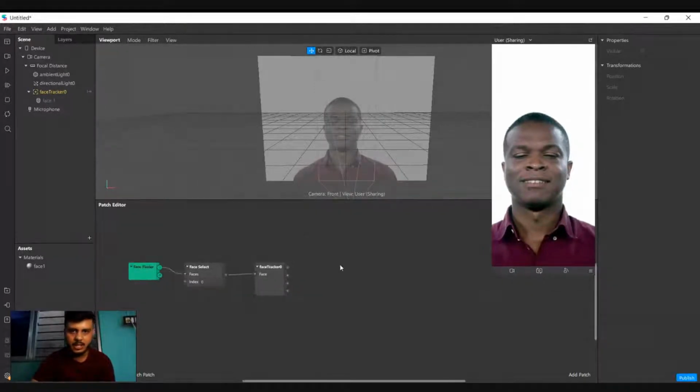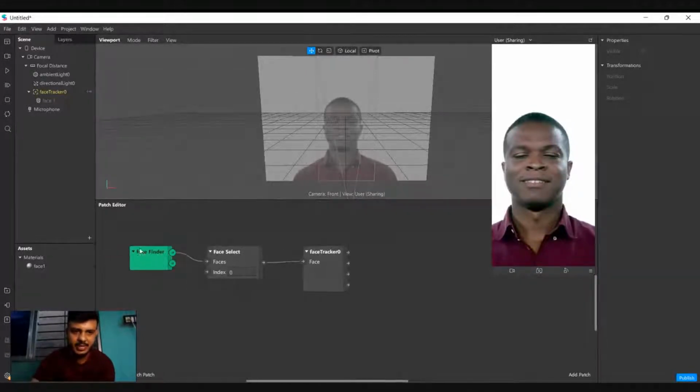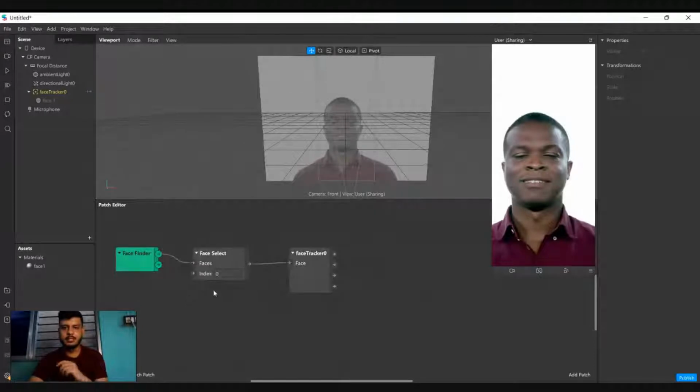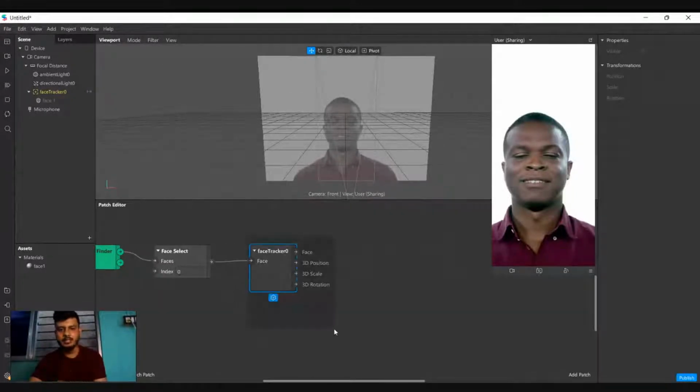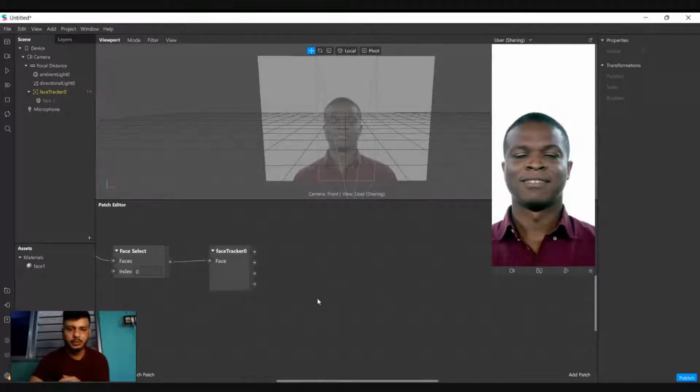Now I already paused that video, and as you can see here in the patch editor, the face finder first finds the face, and then it will select that face. Here is the thing that we are going to use to create our effect, right?